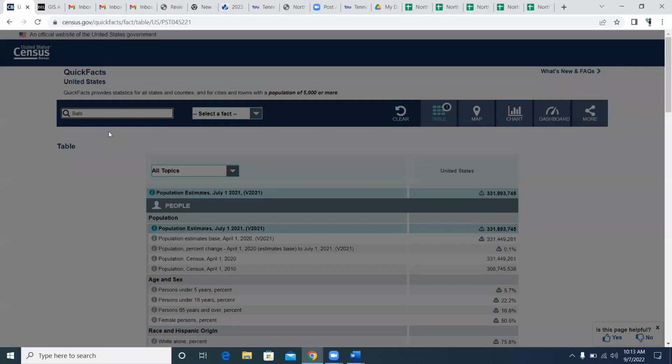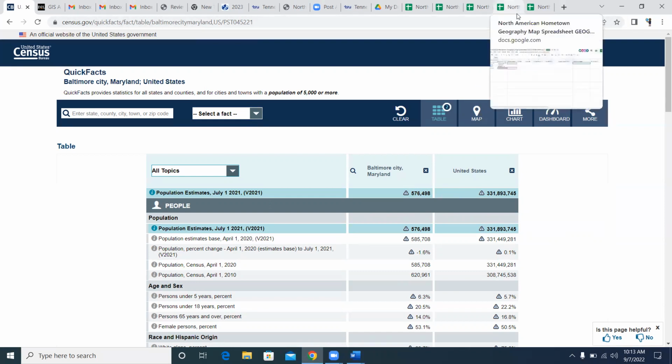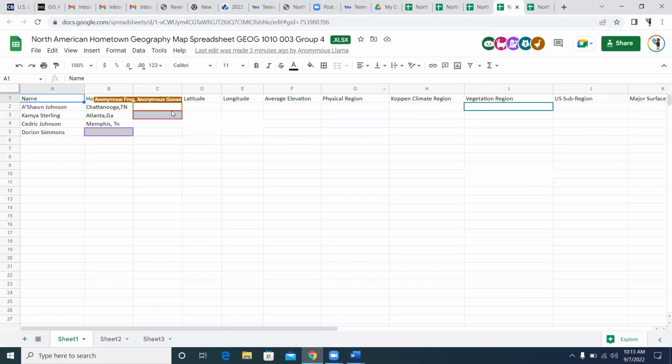Get your city, click on it, and notice you'll get a column that has your city, and that number there, that's your city's population. Don't confuse it with this number, 331 million, so on and so forth. That's the entire US population. You just want this number here. Type that number in to the cell beside your city population, and you're good to go.